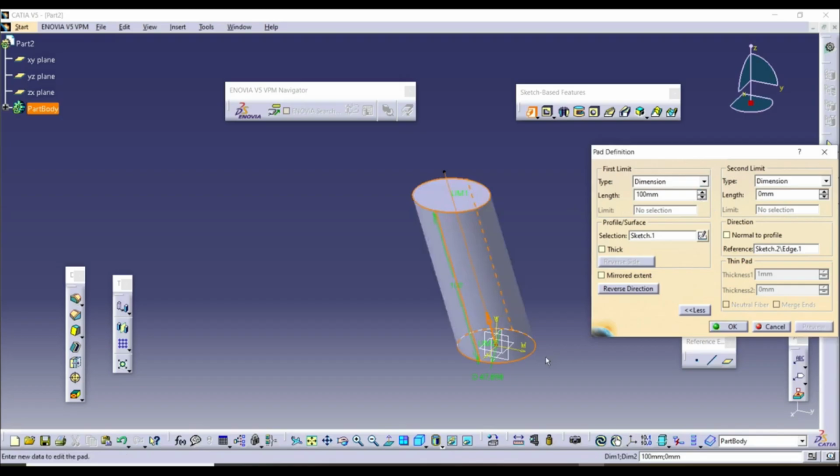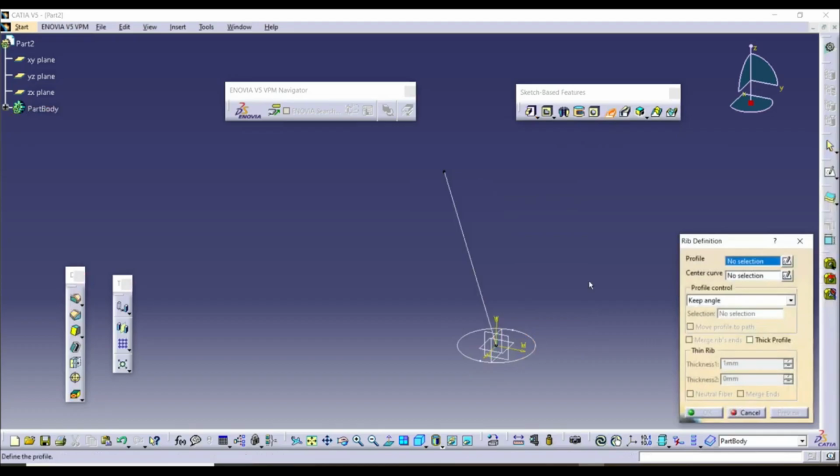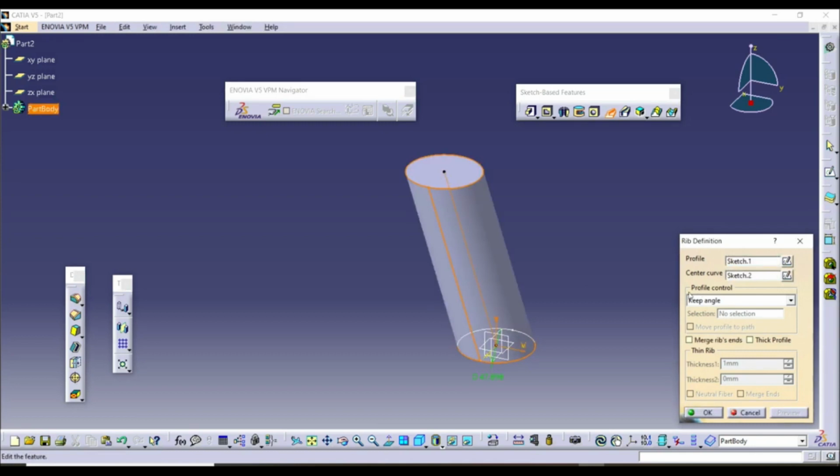So what is the difference in this case? Let's cancel this. Let's go again to the rib. Let's select here the circle. Let's select this line. Let's go with preview. The difference is that here we have a profile control. Now we have by default keep angle. We can change this, we can go to pulling direction.